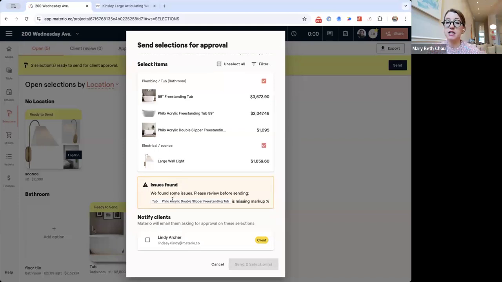You'll notice that Materio is letting me know that I'm missing some markup on an item. That's really important, because if I haven't put something in with a markup and my client approves it, I'm at risk for not making that money. So that's great. In this case, I'm just going to move forward, but it's nice that it tells you that. And you want to make sure that if you see that, you go back and you adjust that before you go ahead and send that over.